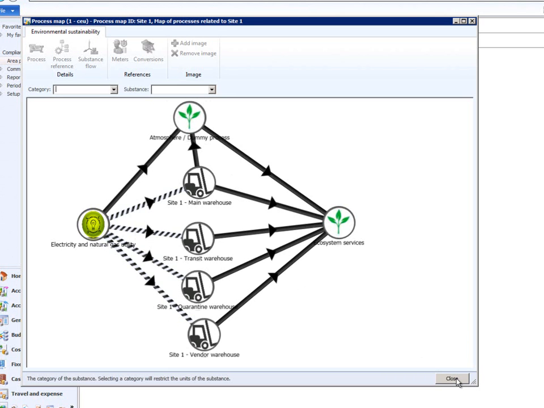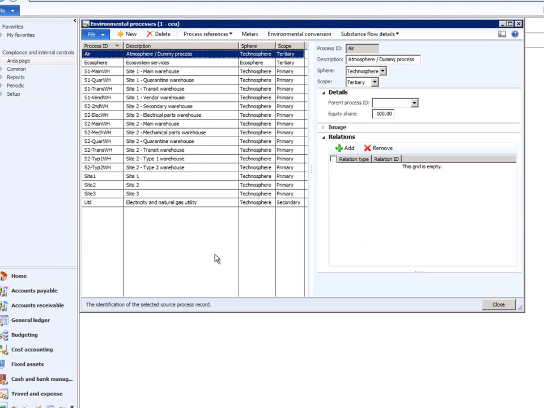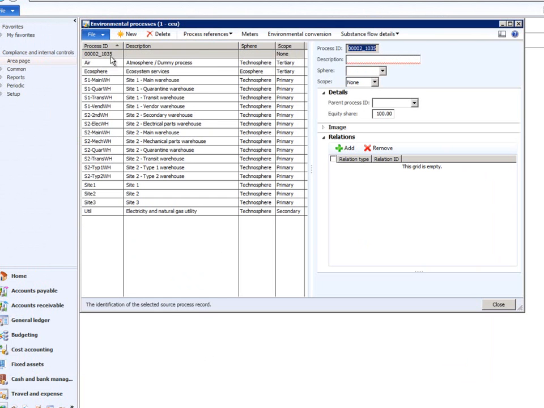So I'm going to start and show you how you would define a simple process. We're bringing a new warehouse online here. So we're going to create a new warehouse that looks very similar to the existing ones. So it's going to be Site 1 secondary warehouse.